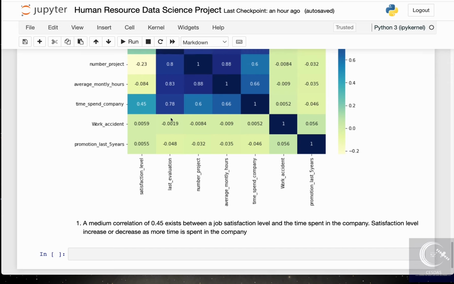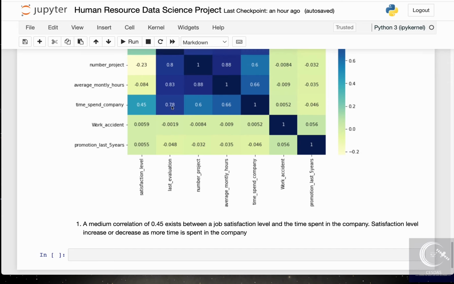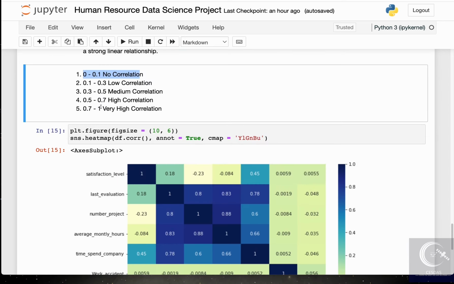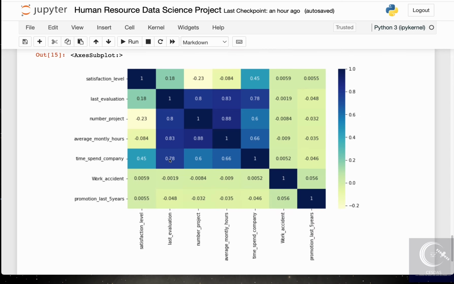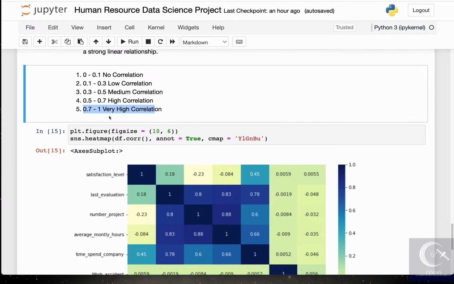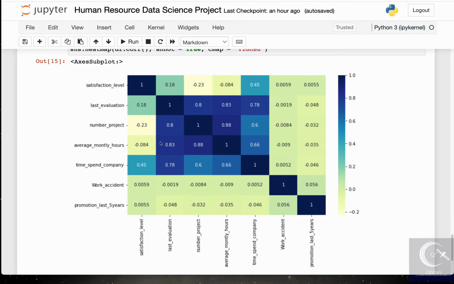Same goes with accidents. But now when it comes to time spent with the company, it's roughly 0.8 or 0.78. So if you look at it, there is a very high correlation between the time spent in the company and the score of the last evaluation. So again, if we do the same, you can look at last evaluation score compared to average monthly hours. A very strong relationship again, correlation, that is 0.83. And then also the number of projects, 0.8.